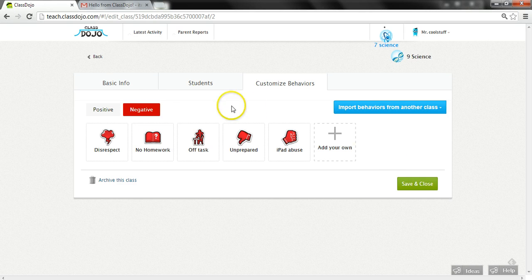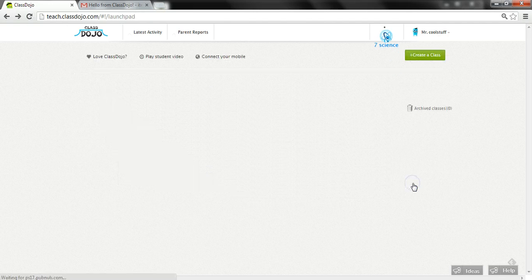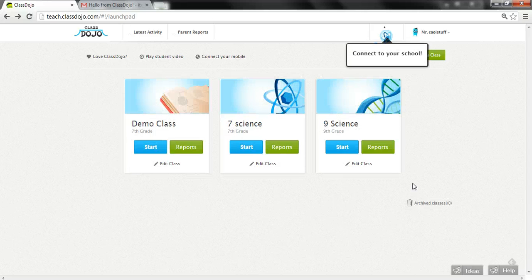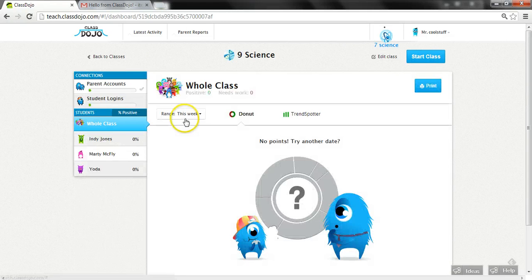So far we've got our basic info sorted, we've added our students, and we've customised the behaviours. Now what we're going to do is click on save and close. Essentially it's ready to start using in class now. What you might want to do though is start distributing access codes to your students so they can actually log in. So if I click here on my 9 science class, we'll start by clicking on reports.